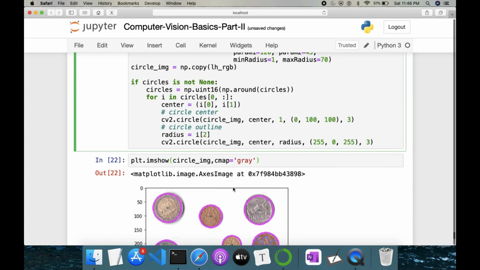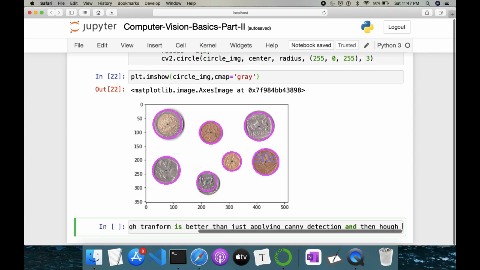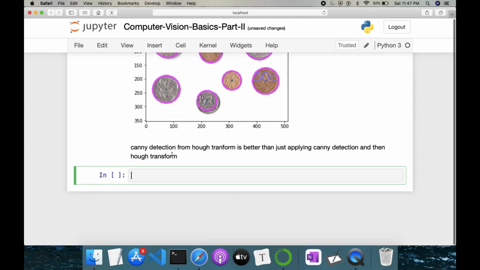So what I mean is that Canny edge detection from the Hough transform is better than just applying Canny edge detection and then the Hough transform, because the Hough transform already has this function of Canny edge detection.